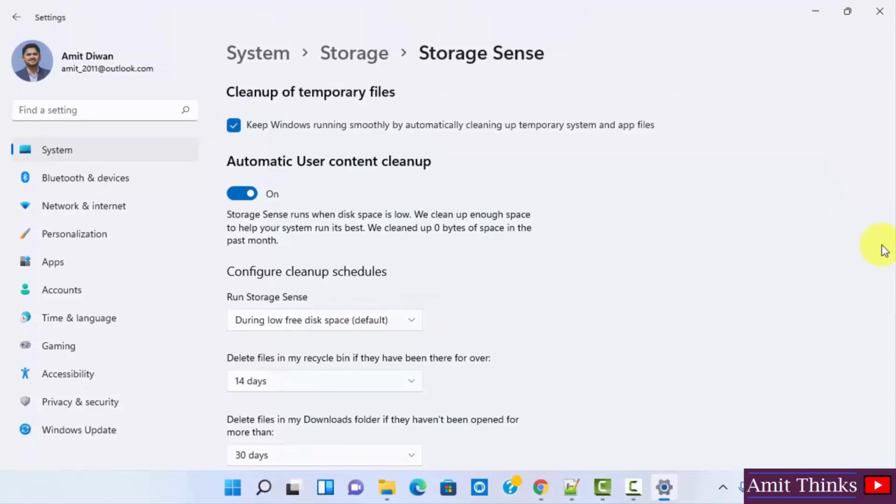So guys, in this video we saw how we can automatically free up space on Windows 11 using storage sense.